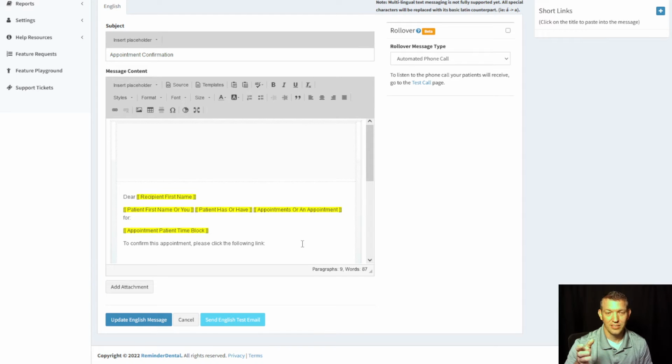So what that allows you to do is, if you wanted your hygiene emails to have a different background, different logos, entirely different layouts, you can. So there's a lot of stuff that you can do here.